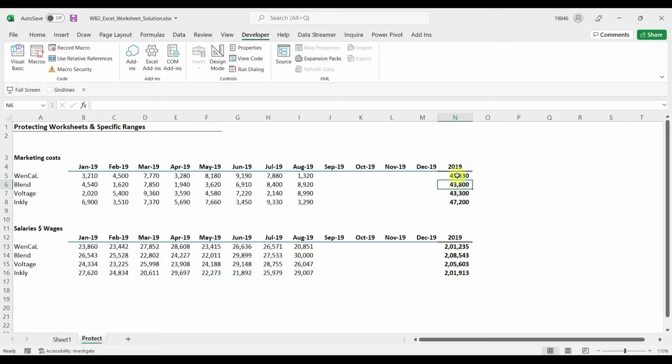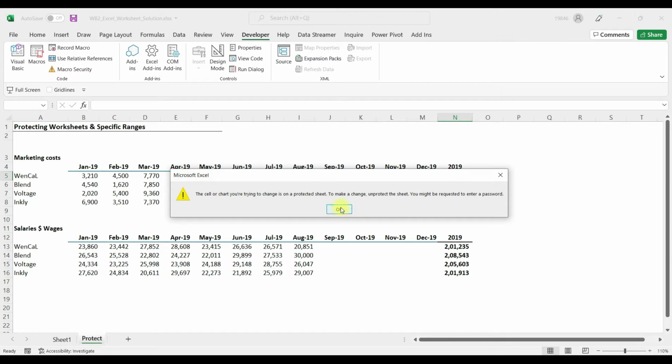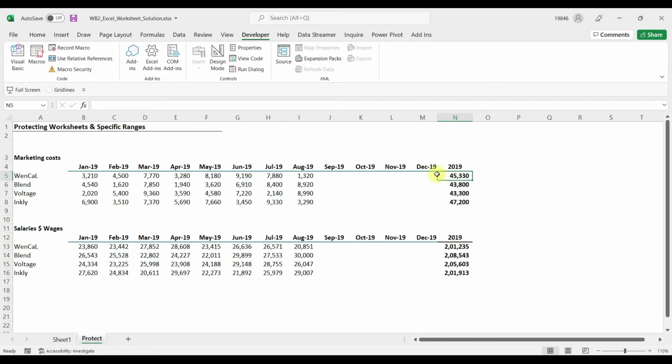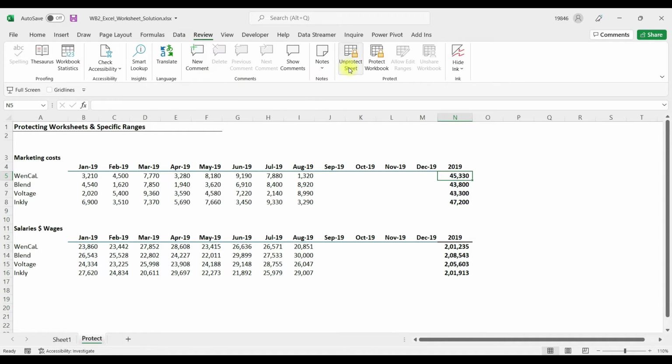So if I want to do some changes on this formula cell, it's not coming up. It has been protected. So also I can't see that formula. It has been hidden. If I want to unprotect it, I'll go to the Review tab and unprotect. It will ask the password.